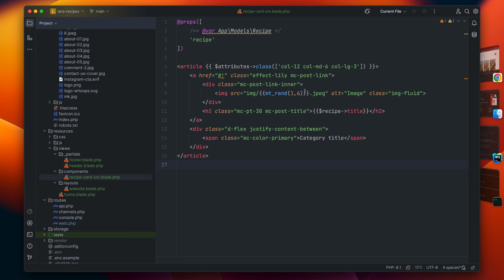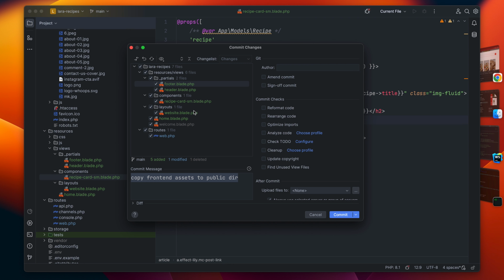So one last thing I would like to change here is I'm going to display the recipe title, and after that we are almost good to go. Or actually we are totally good to go, but I would like to commit those changes so we can have a cleaner project ready for the next tutorial.